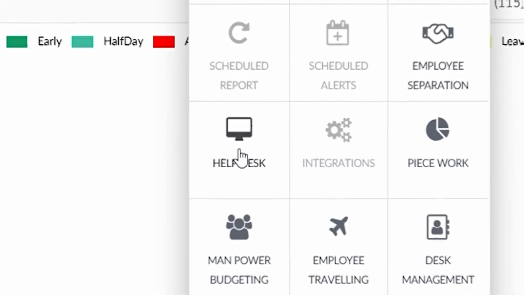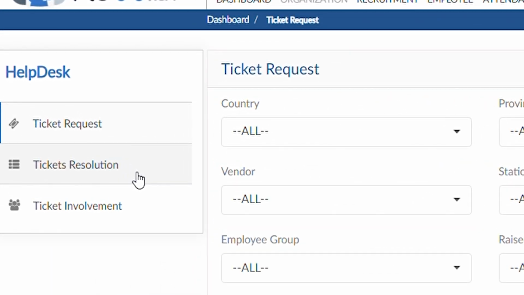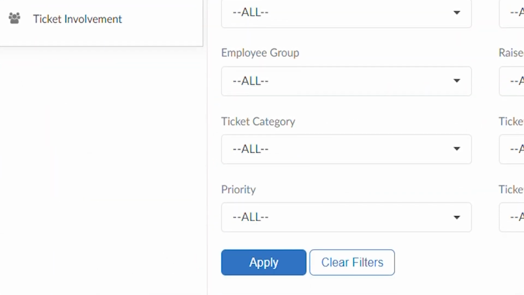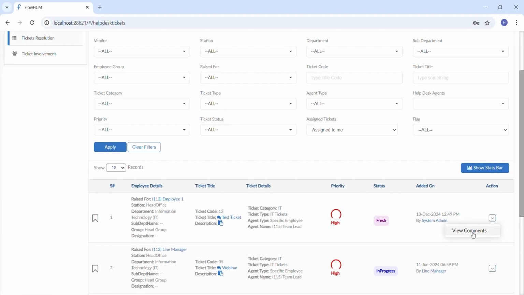Click on the help desk module on the top navigation bar. So here you can see the ticket resolution form. All ticket requests can be seen in the grid. Ticket details are shown in rows. Click on the Action button, then View Comments.